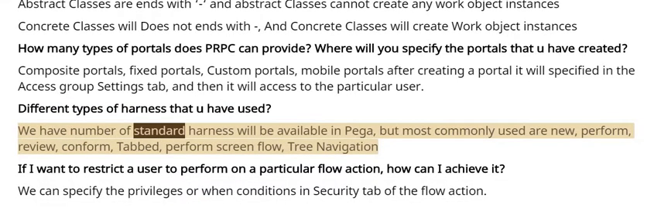What are the different types of harness that you have used? There are a number of standard harnesses available in Pega, but the most commonly used are New, Perform, Review, Confirm, Tabbed, Perform Screen Flow, and Tree Navigation.